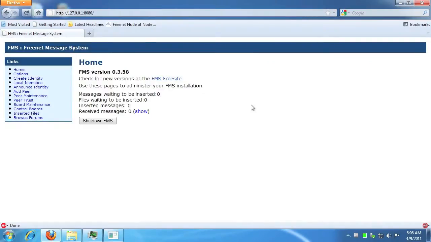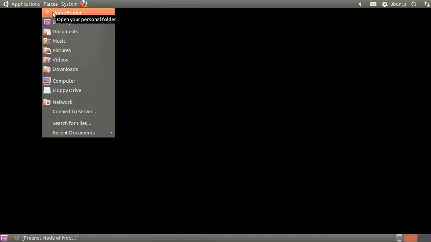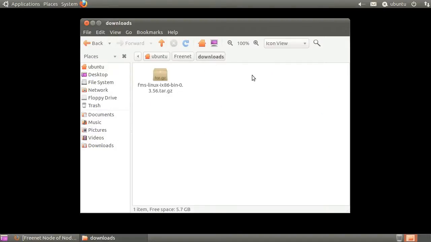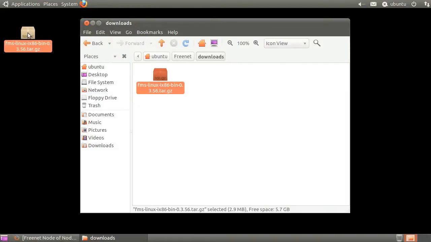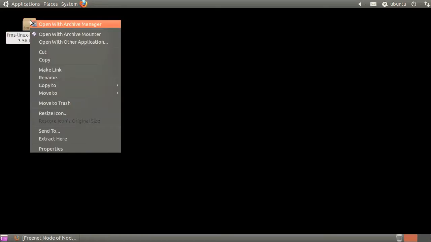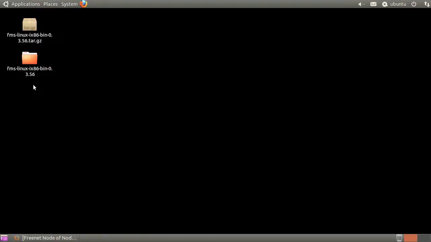Alright, now back to Ubuntu. Go to Places, Home Folder. Then go to the Freenet folder. Then the Downloads folder. Click and drag the FMS zip file to your desktop. Go ahead and extract the files.